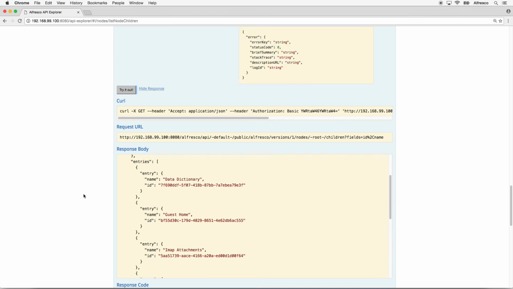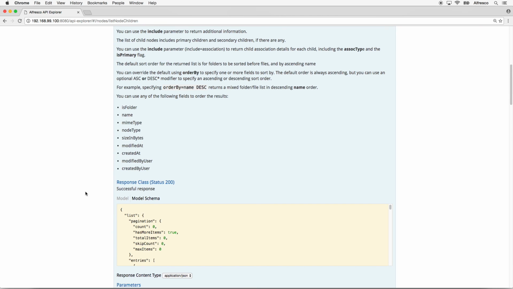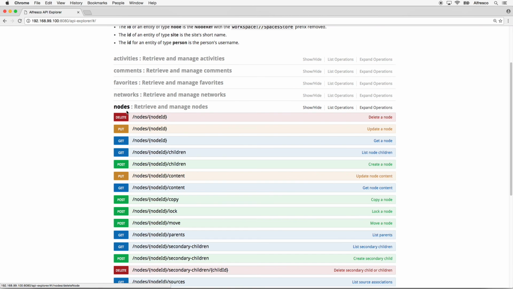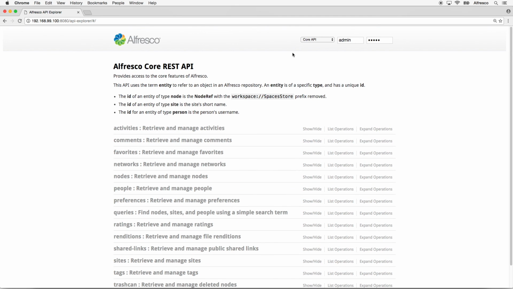We realize this is only a quick and short view of the new REST APIs. We encourage you to go and look at the REST API Explorer to learn all the details on how to work with the new APIs in Alfresco 5.2.